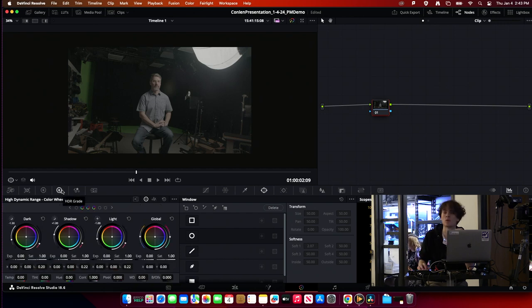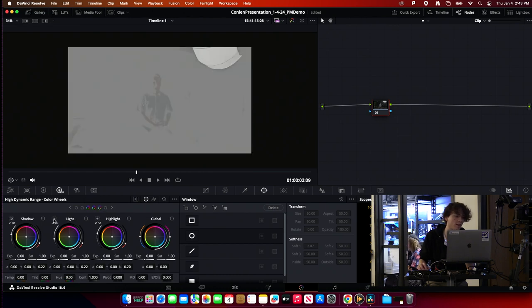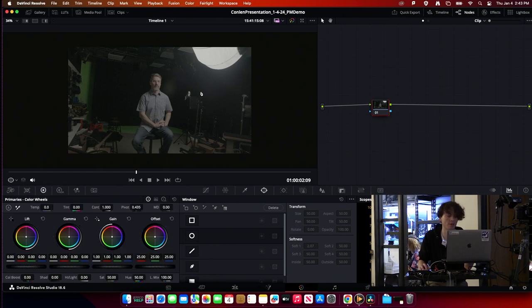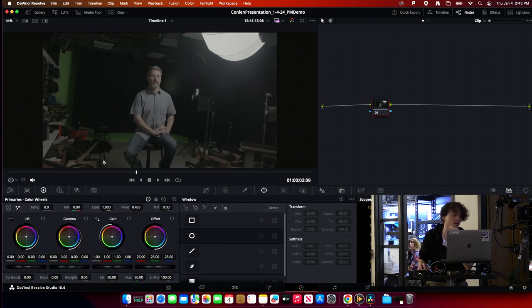And this will behave more like Premiere, where you can be more specific. If I change this light control, it is only those light parts. Does that make sense? But for now, I'm going to go back to here, and I want to make this footage less washed out and more saturated.